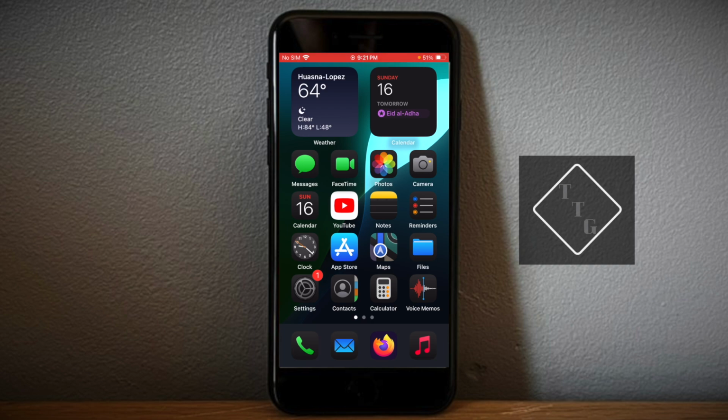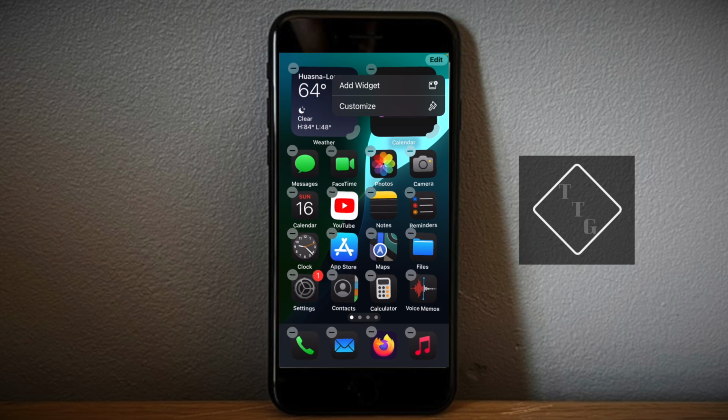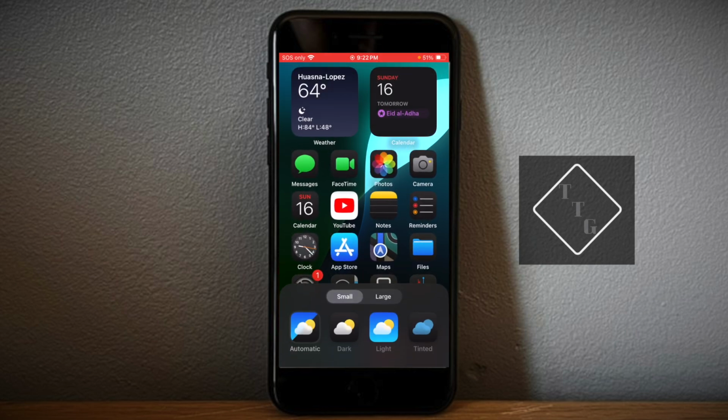Anyway, to start off with this color changing aspect of the home screen, you access it by holding down and going into edit mode as you normally would on the home screen. At the very top of the screen, on the top right, you can see an edit button. When you click that, you get two options: you can add a widget or customize the home screen. In this case, we're going to customize. When you click that, a little window opens and gives you several options for changing basically the icon color.